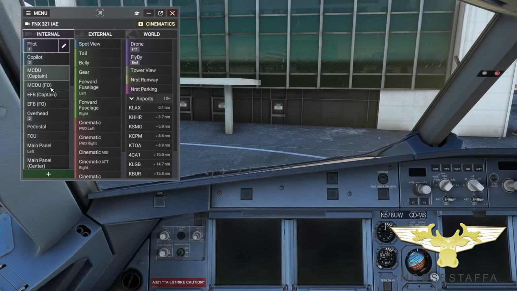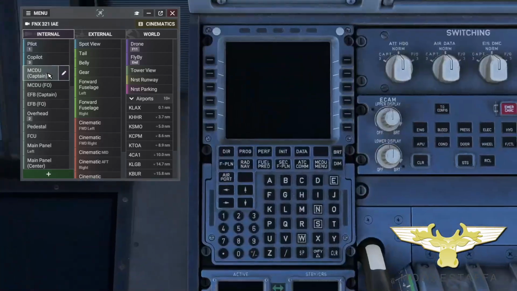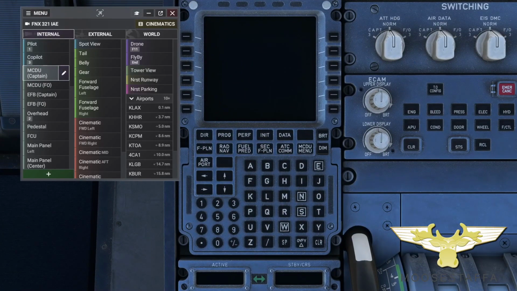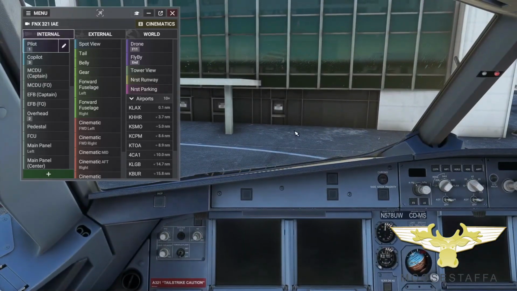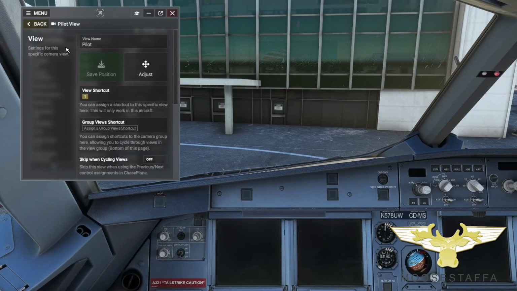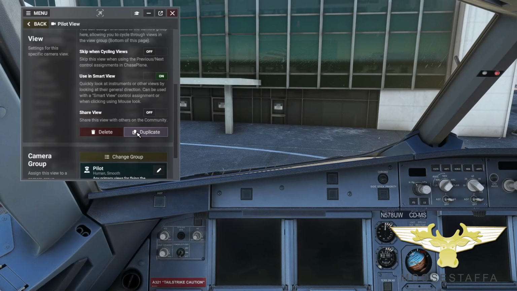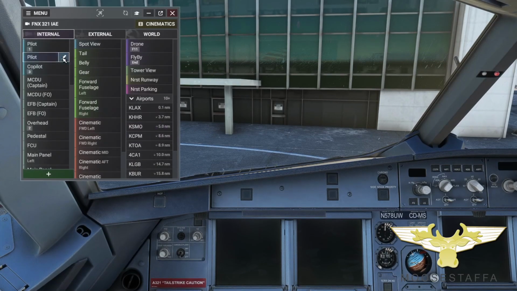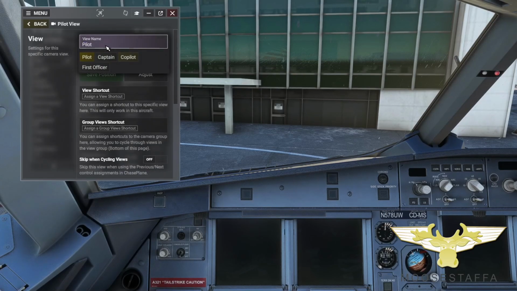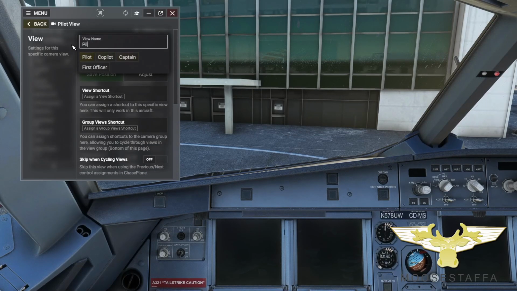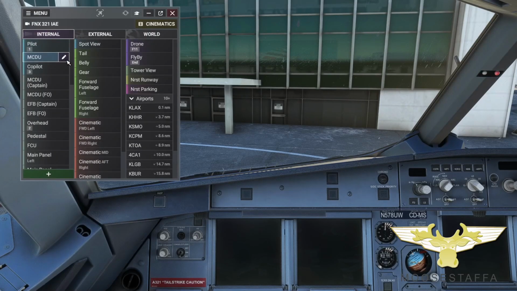Now the way they did the MCDU, it's a straight down. I don't like that because I like to make it seem like I'm actually looking at it from the captain's chair. So what I like to do is I'm going to click on the pilot. I'm going to come down here and say duplicate. And I'm going to rename this MCDU. All right. MCDU right there.